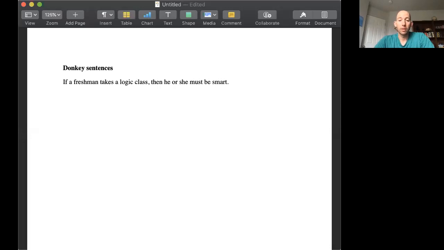So let me illustrate this with an example that we also see in the textbook. These are called donkey sentences, and we'll see in a moment why these are referred to as donkey sentences. If we look at the English sentence, if a freshman takes a logic class, then he or she must be smart. If we think about what the sentence looks like at the surface level, the logic looks like a conditional. So we might want to say, okay, we're going to translate this part first, and then we're going to translate that consequent second.